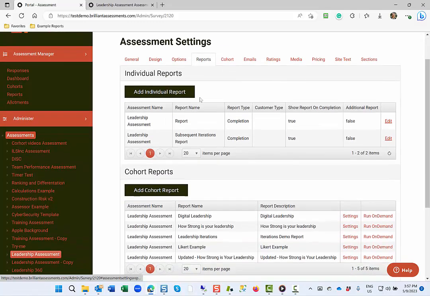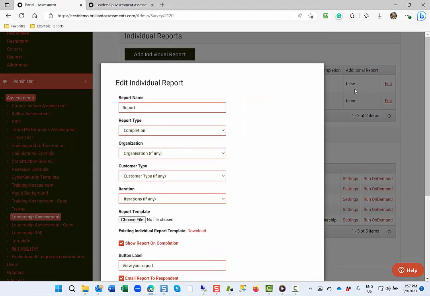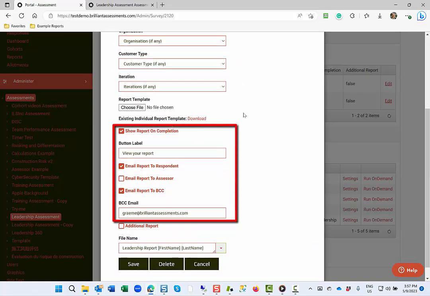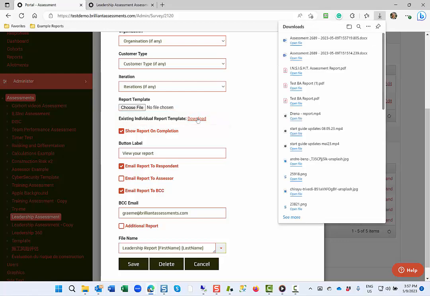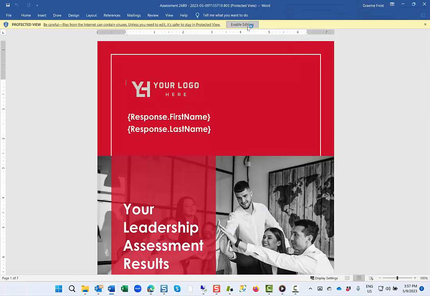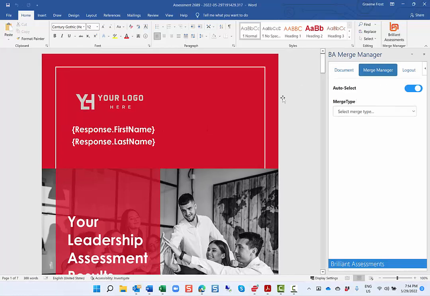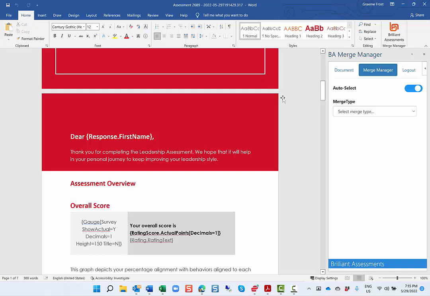But the hero of the system is the feedback reports, so you have to look at this. For individual feedback, this screen controls what is going to happen to the report. In this case, it's going to be available for download on completion, email to the respondent, and email to someone in your organization. The report is a PDF created from a merged Word document, which you can upload here or download here. Because the report is a Word document, you control every element of the layout, branding, and style. This example is based on one from our library of templates, but the layout is completely flexible and can be as graphical or as simple as you like.